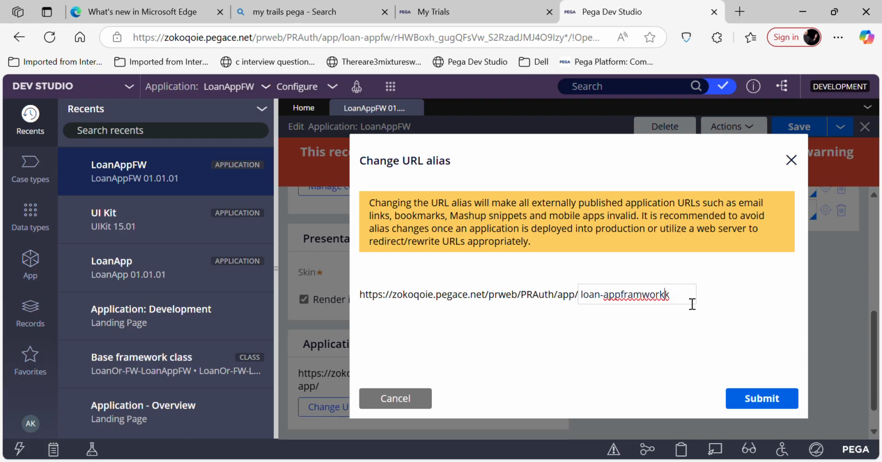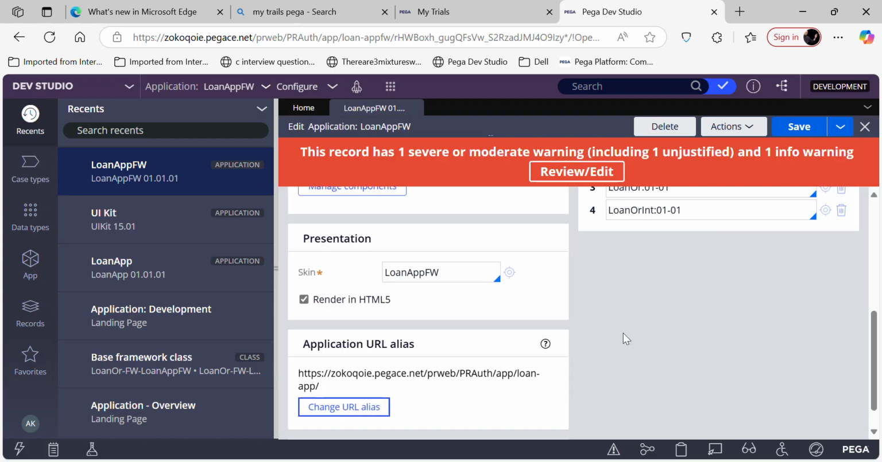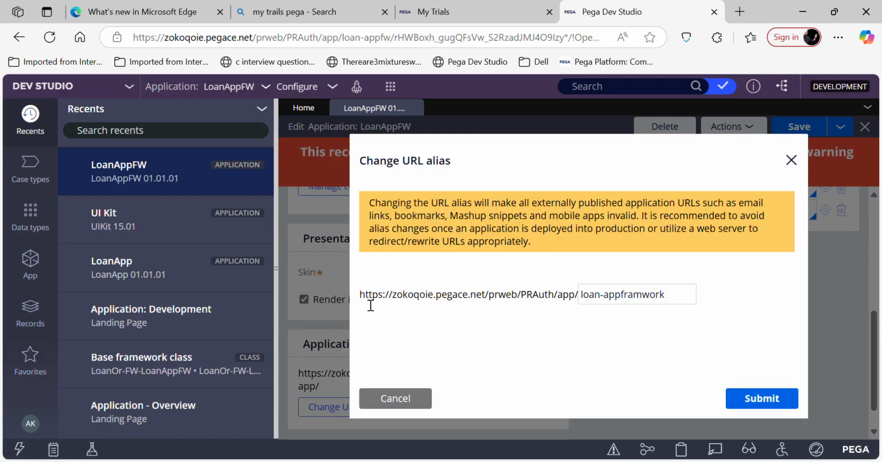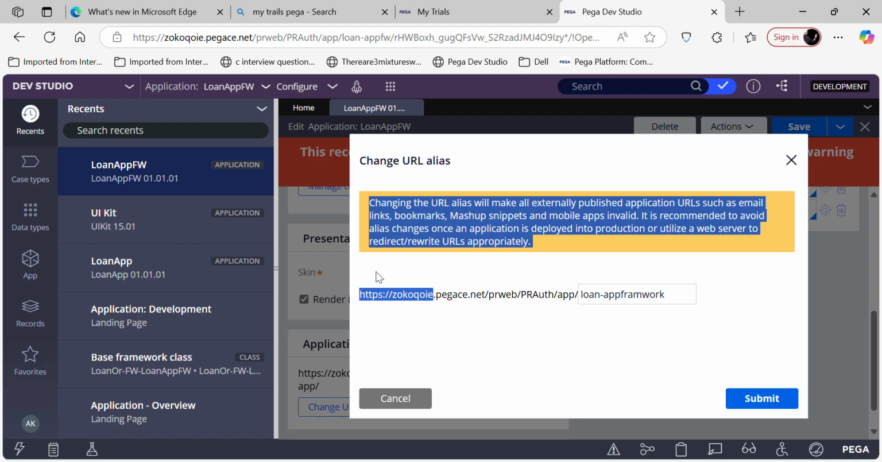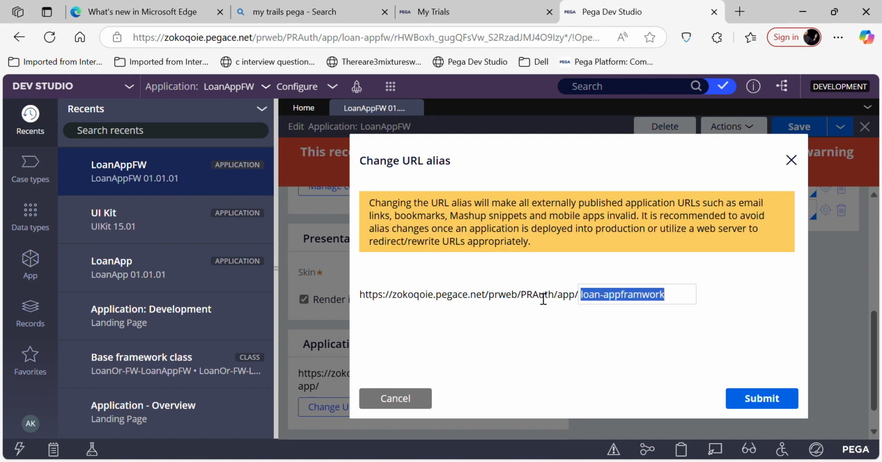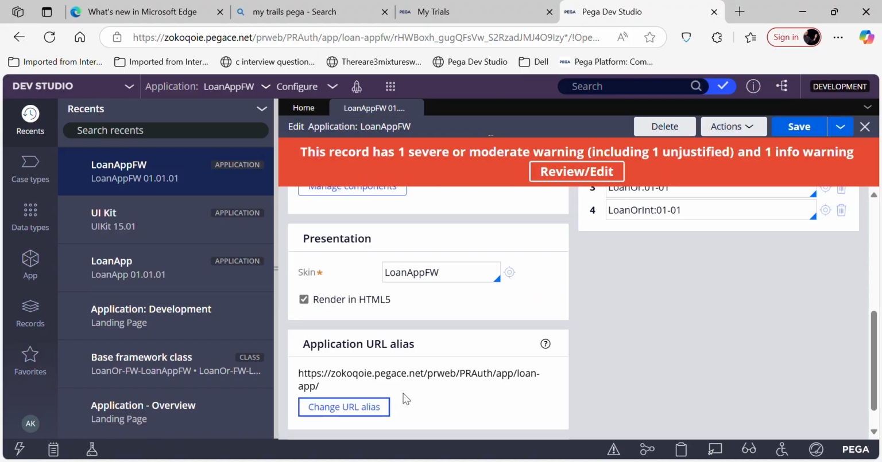Let me copy this. See, changing the URL alias will impact externally published applications such as email links. It's not recommended to change the URL alias once you build the entire application. Why? Because it may impact production servers, because the URL is already given. So it's not recommended, but it's okay if you are at a starting point, you can do anything. Nothing is stopping us.